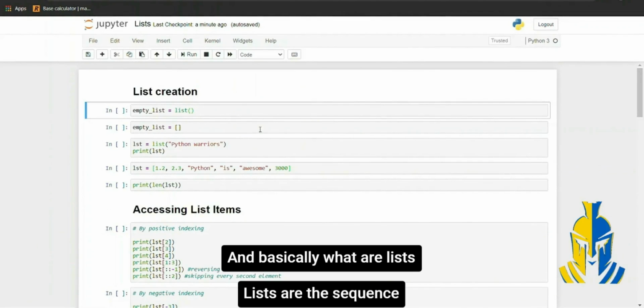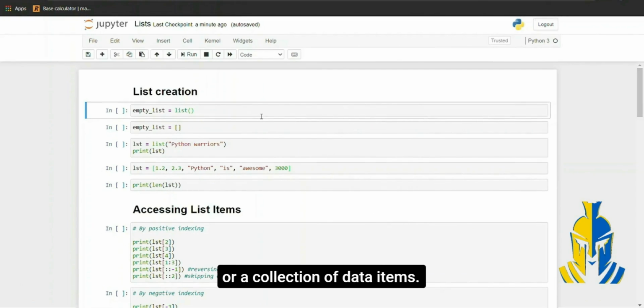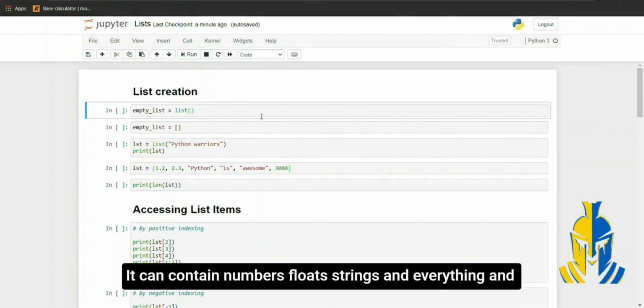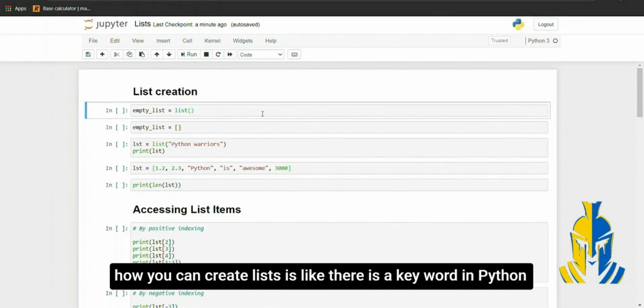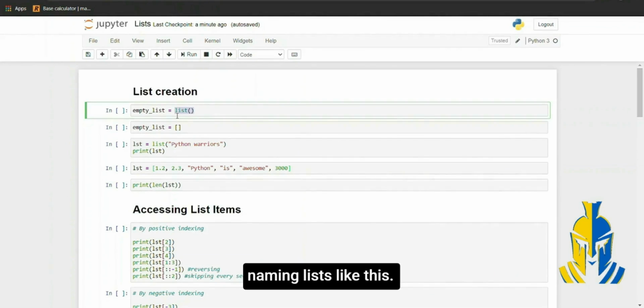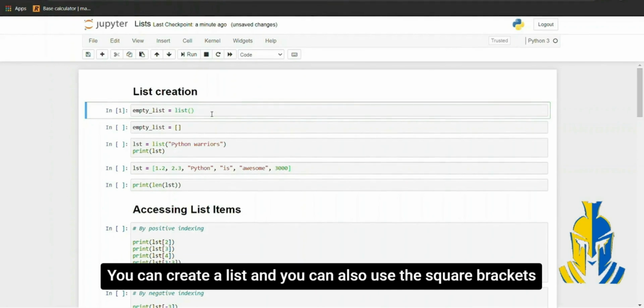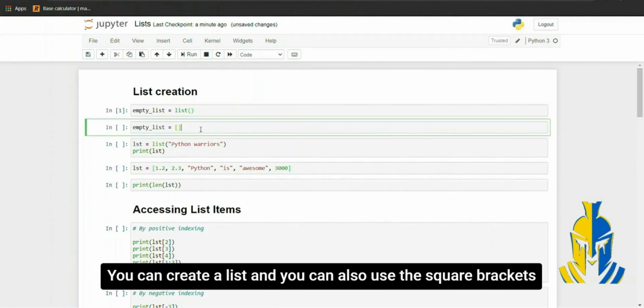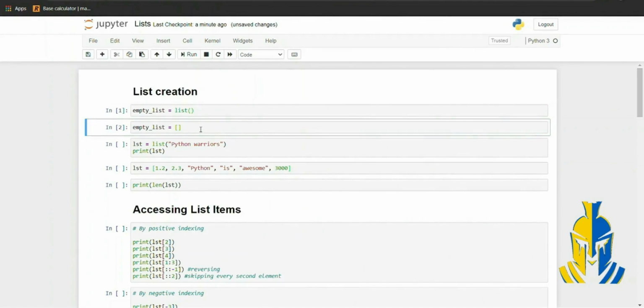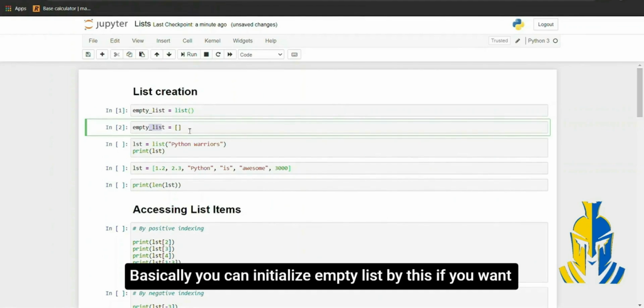And basically, what are lists? Lists are the sequence or a collection of data items. It can contain numbers, floats, strings, and everything. And how you can create a list is, there is a keyword in Python named list. Like this, you can create a list, and you can also use the square brackets like this. It will create a list. Basically, you can initialize an empty list by this.